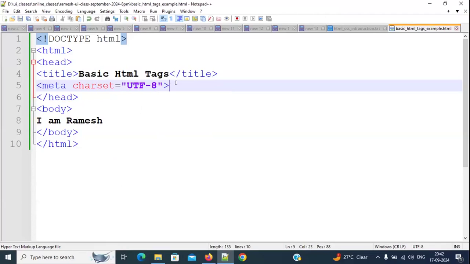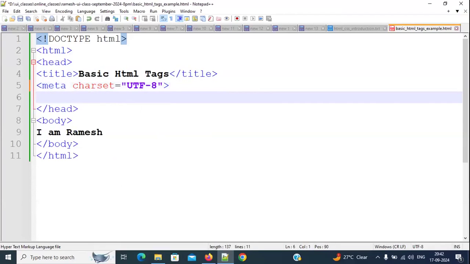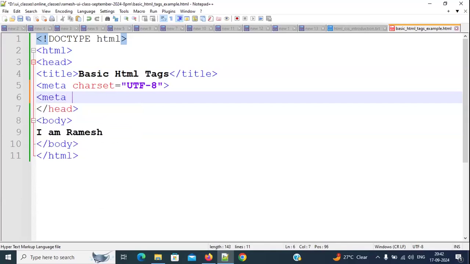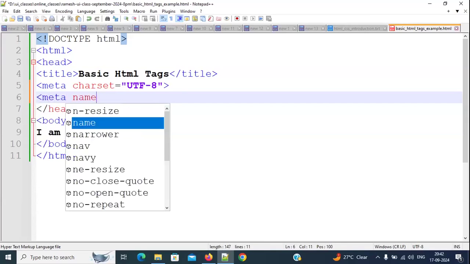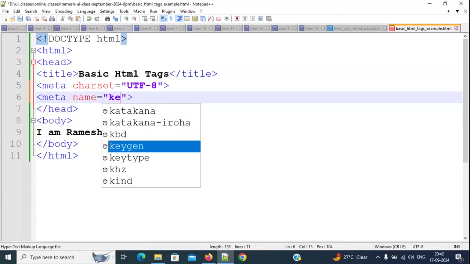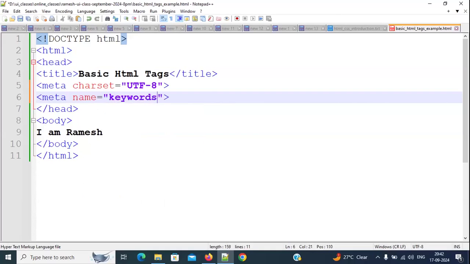Okay, everybody. Then after, whatever things I'm going to write right now will be useful in real time. But whenever you are running daily, we need not write them. But for your future reference, I'm going to write those tags also. What is that? Meta charset. Sorry, meta charset is already completed. Meta name equal to double quotations greater than. What is that? Name is keywords. And whatever keywords you want to write, we need to keep in the content area.